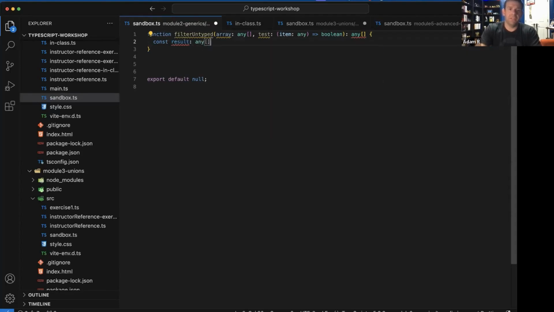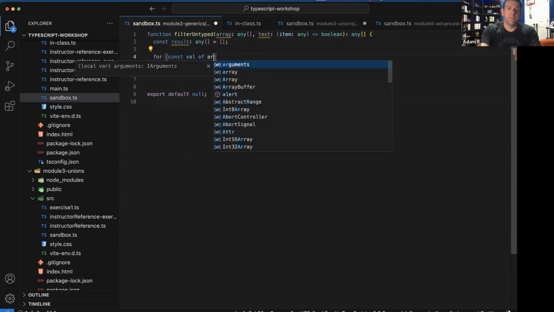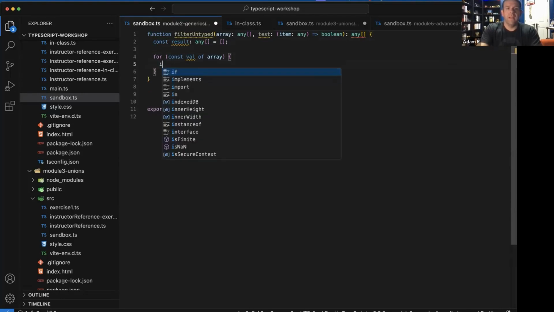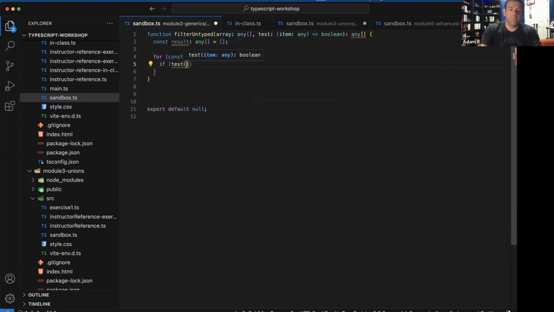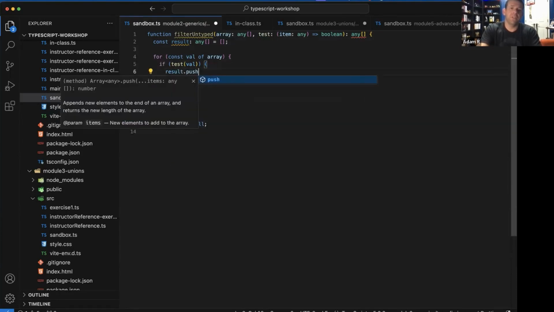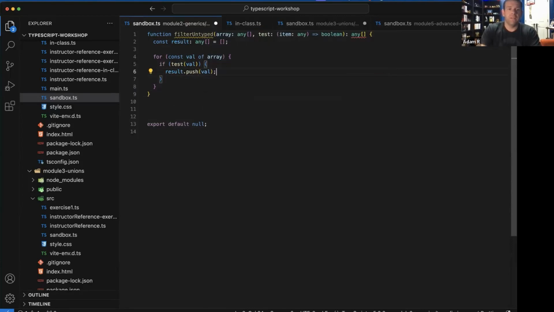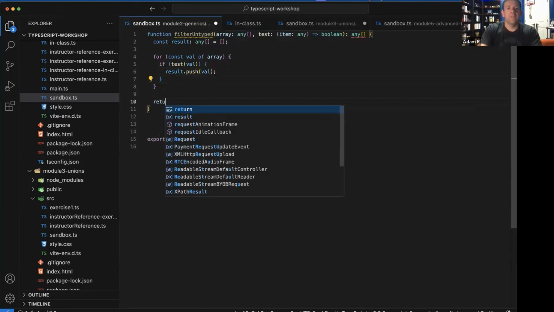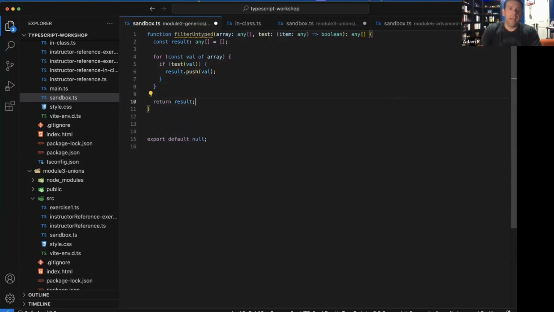And here's our result. And we'll just loop through the array. If test, I'm going to call the test function with each member of the original array, and if it passes the test, say result.push val. Return result. And again, this is built into arrays. We don't need to rewrite it, but just for fun.